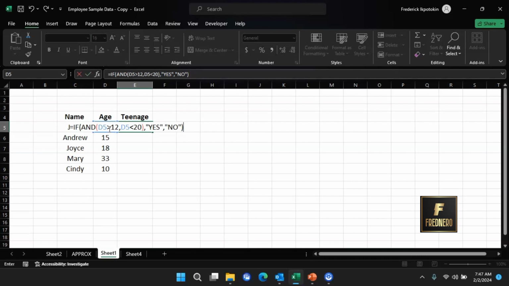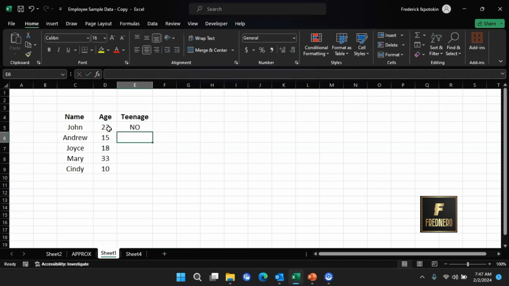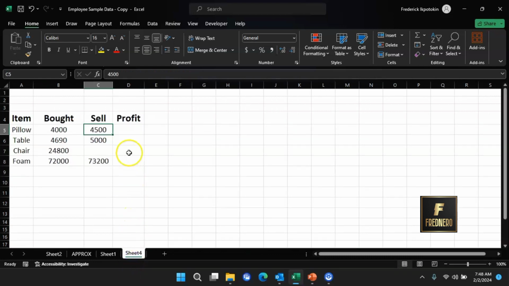So for this one, let's see what will be the answer. Oh, 23. 23 is no. 23 is above teenagehood. Now, you can drag it to the next one. This is yes. You also drag it down. 33 is no. 10 is no. 18 is yes.